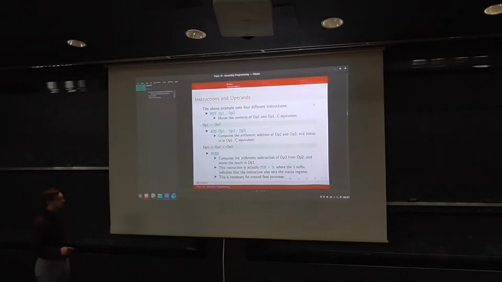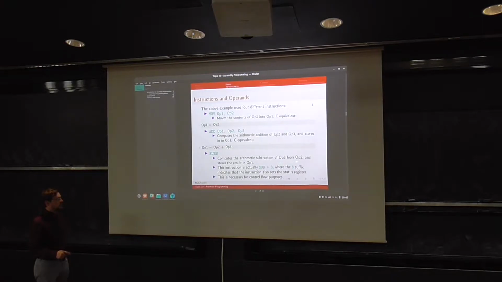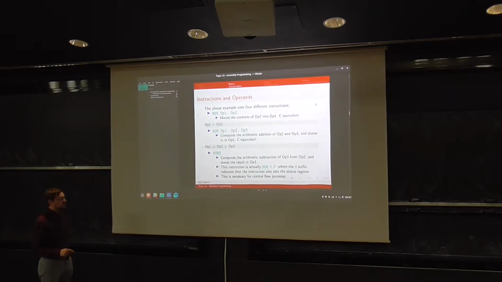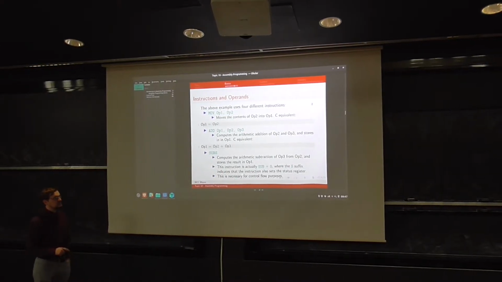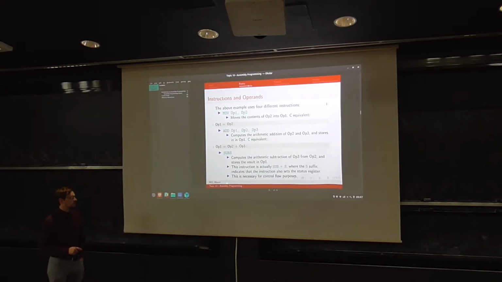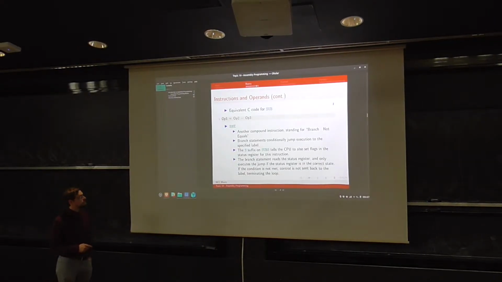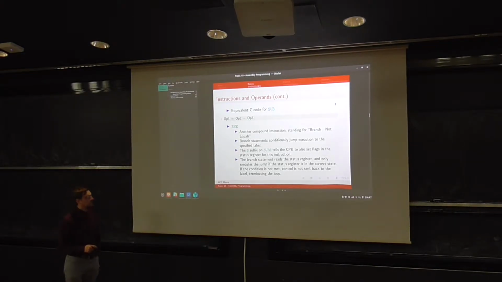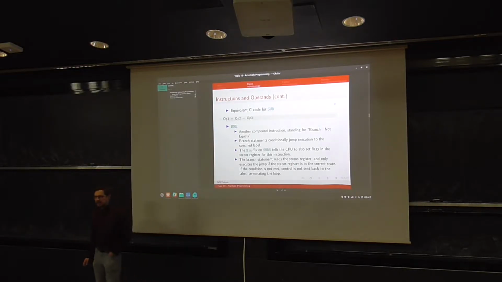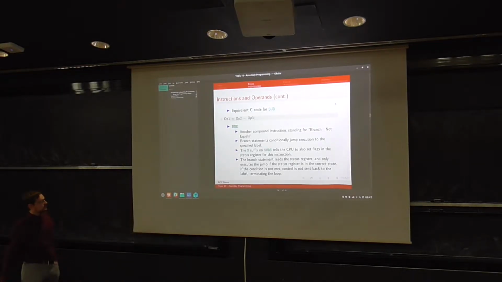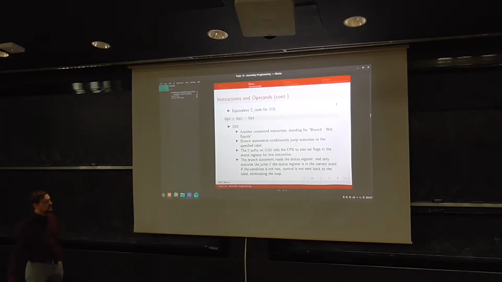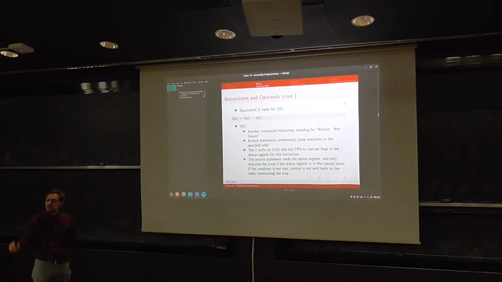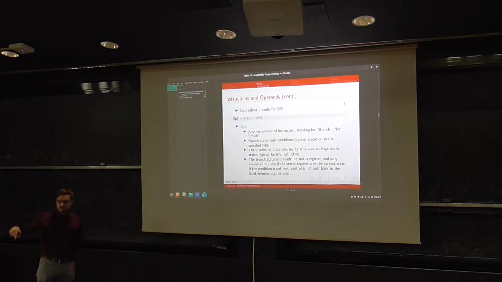Subtraction computes the arithmetic subtraction of op3 from op2 and stores it in op1. The instruction is actually sub plus s, where s is the suffix that indicates that the instruction also sets the status register. This is necessary for control flow purposes. Equivalent C code: op1 = op2 - op3. Branch not equals. Another compound instruction. Branch statements conditionally jump execution to the specified label. Incidentally, if you want an unconditional jump, it's just B with no suffix.